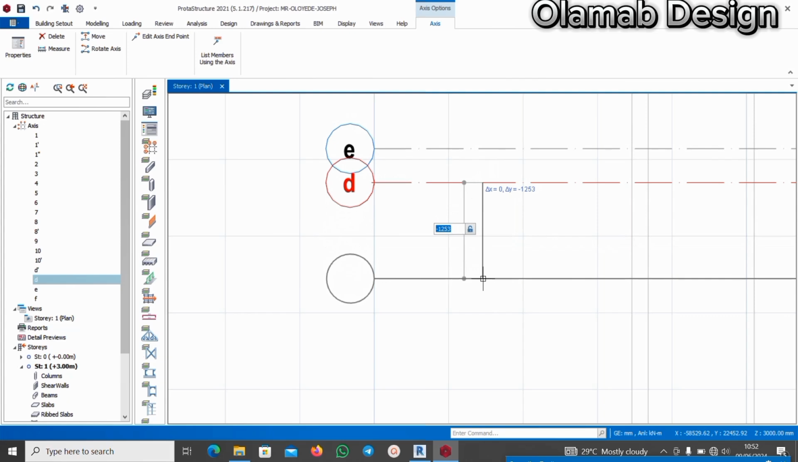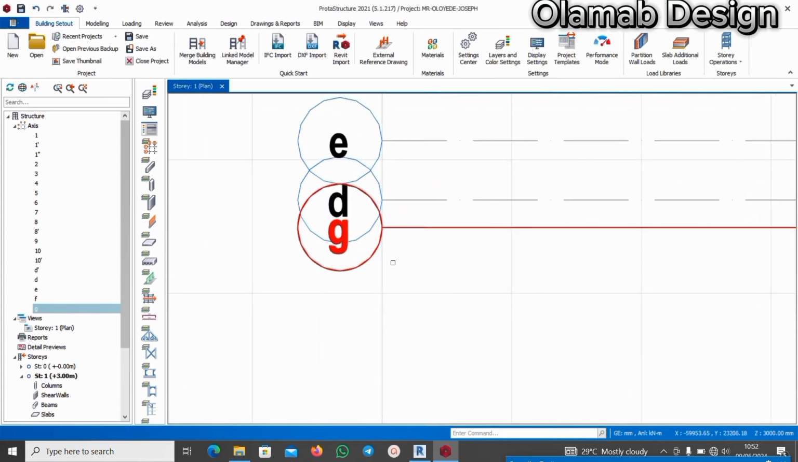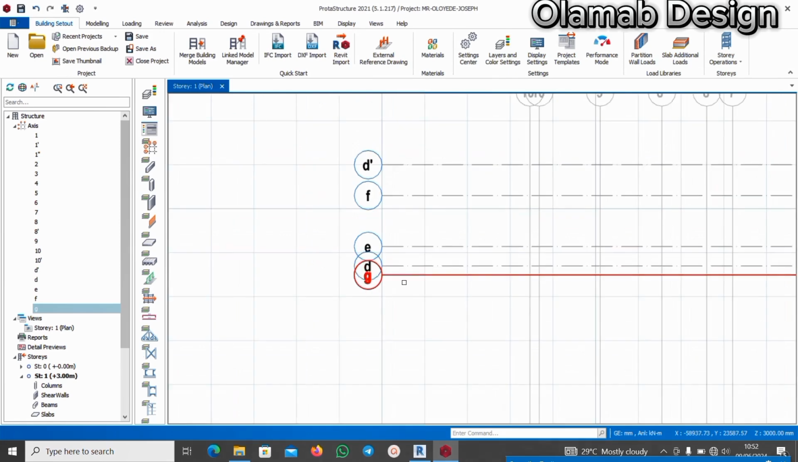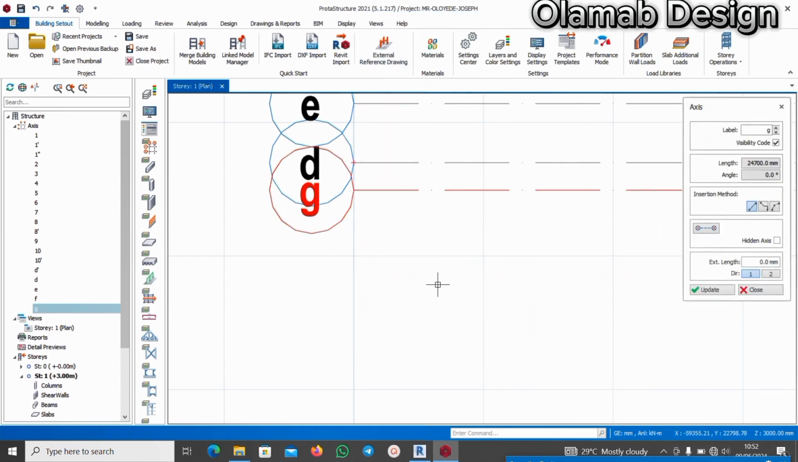Then the dimension I have here now is minus 206. Don't get confused. From your architectural drawing, you're not going to see anything like minus. But because you are using the software and you are going downward, that is why you need to put minus. If not, if you put just ordinary, the dimension is going to offset to the upper part and not the downward side.